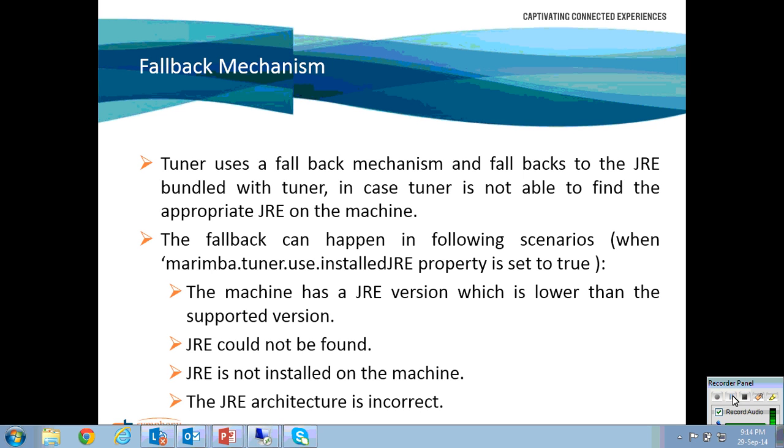What this means is, suppose on a 64-bit machine, there is a 32-bit tuner running with 8.3 or 8.301 version. Now, if the tuner is upgraded to 8.5 version and end user has selected to use the JRE which is installed on the machine, but the machine doesn't have a 32-bit JRE installed, so the tuner will fall back to the bundled JRE, since the right architecture is not present on the machine.